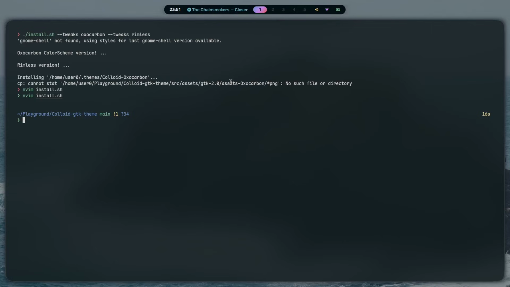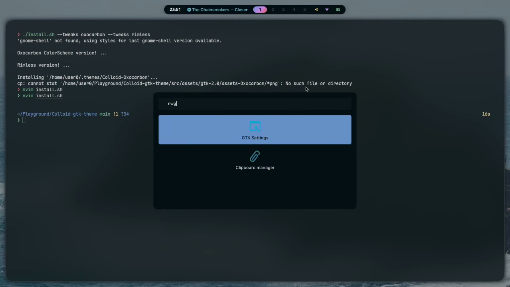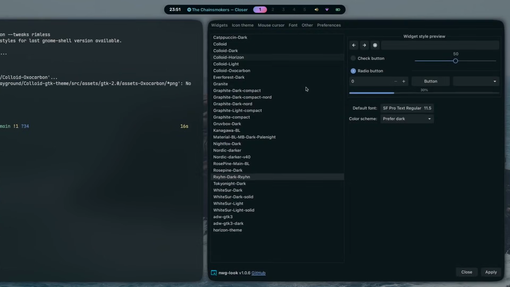Most likely you'll have seen something related to LabWC or Plank, okay? Or even something like this right over here. That's honestly nothing to worry about at all, because if you open nwg-look, and then you look for your theme, you will find it right here. Colloid oxocarbon. If you just select it, as you can see, the theme automatically changes. And that is how you create a proper GTK 3 theme.